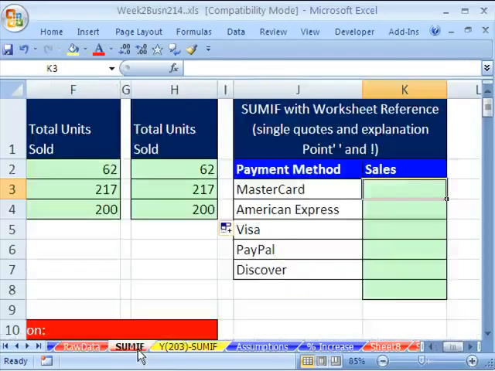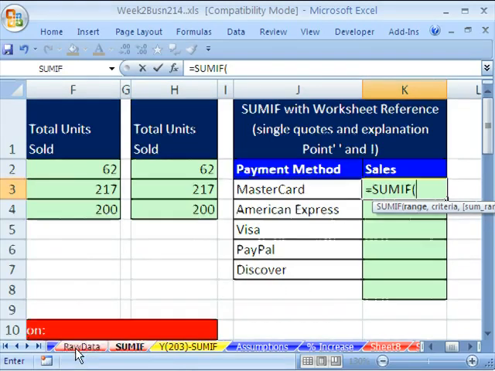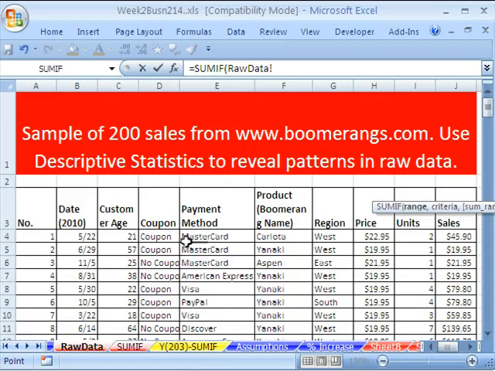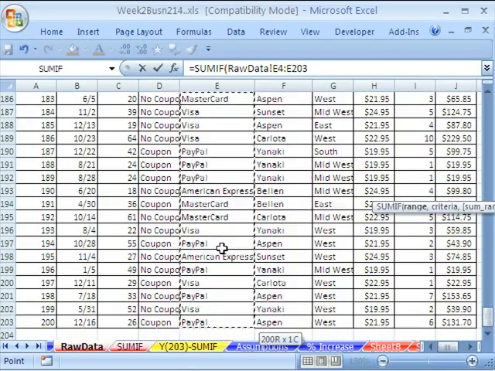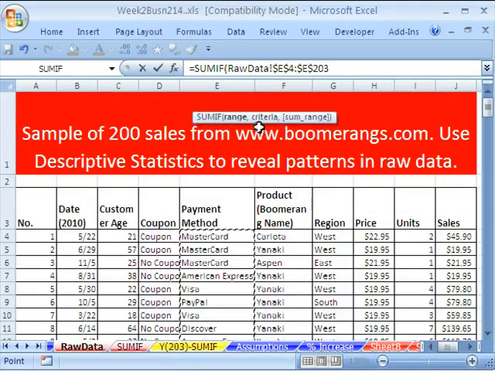So I'm going to go back over here. And now we're going to start our formula here, equals SUMIF. The range, now we're going to do a worksheet reference. So I'm going to click over in raw data, click in the very first cell for payment method, Control Shift down arrow, F4. That locks it. Now, we can see our screen tip right here, and so we type a comma.